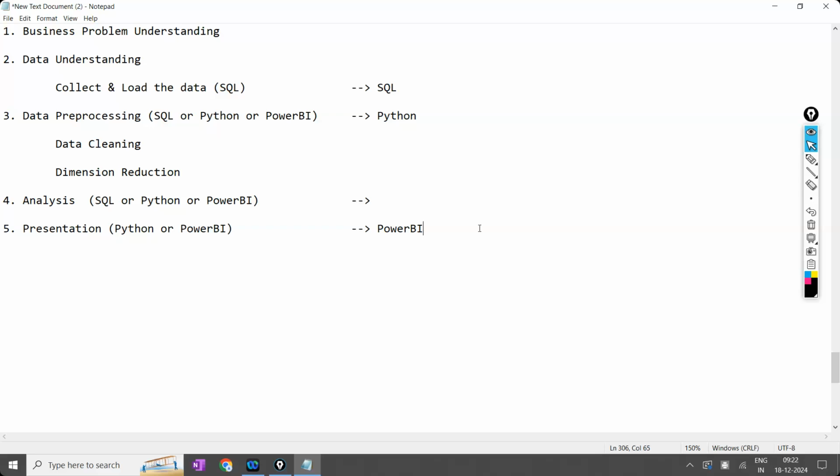Only CGPA is important. Whether you traveled 25 kilometers daily to your college, 10 kilometers, or 1 kilometer, no one will ask. They'll only ask what your degree CGPA is. End result only is important. What are the efforts you have put in?